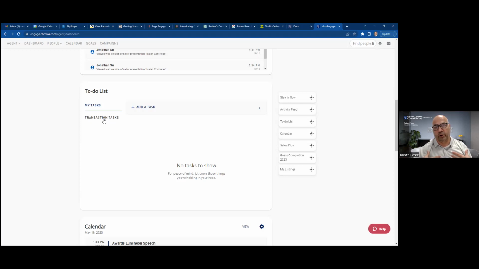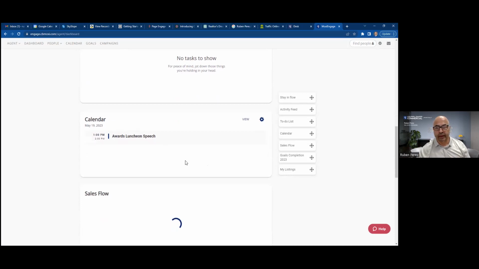It's meant for you to get organized, for it to do a lot of the lifting for you as far as communicating with your sphere of influence, your prospects, your clients, and also keep you accountable. Okay, make sure you're getting all your tasks done. Calendar. Okay, whatever's in your calendar is going to show up here. I don't have much to do today, so that's why I only have that.